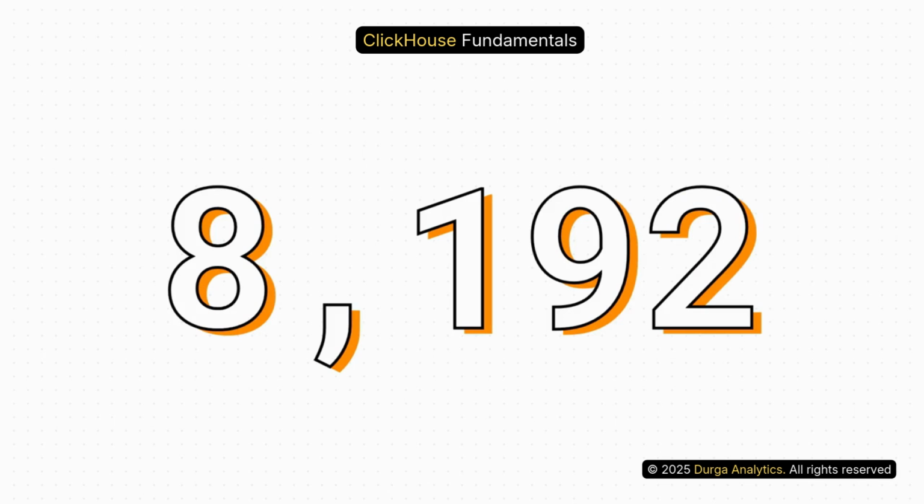And that fundamental unit has a standard size. By default, a single granule contains the data for 8,192 rows for any given column. So when ClickHouse goes to the disk, it's not asking for a single value. It's asking for a block of 8,192 values at a time. This batching makes every single read operation incredibly efficient.